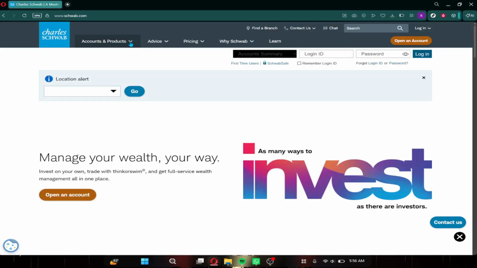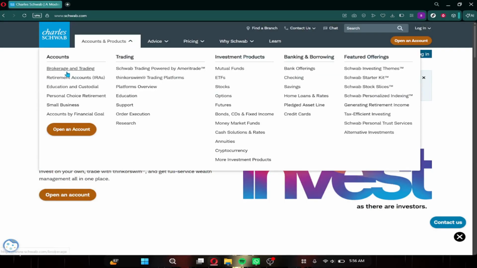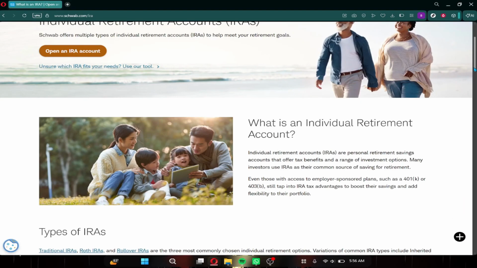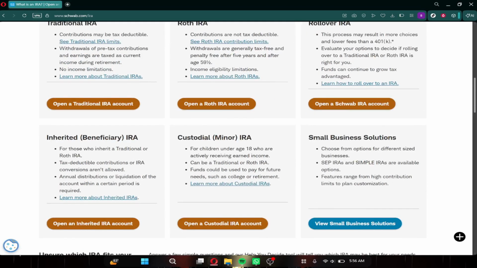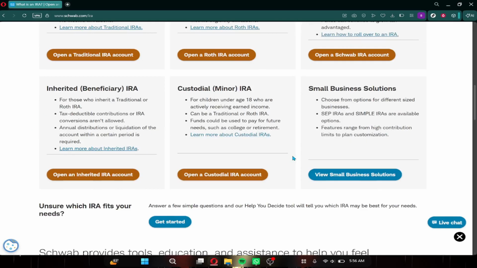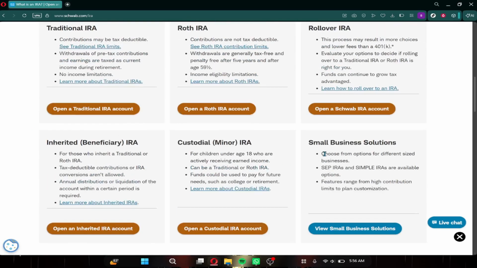Whether you're saving for retirement for the first time or looking to grow your long-term investments, Charles Schwab offers several retirement account options, including traditional IRAs and Roth IRAs. To get started, visit the Schwab website and navigate to the Retirement Accounts section. Here, you'll find information about the different retirement account options available. Review the account types and select the one that best fits your retirement goals and financial situation.